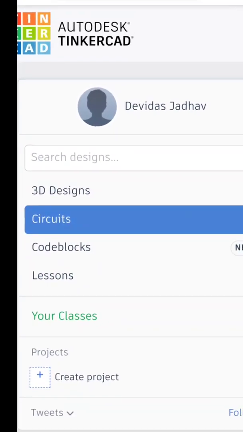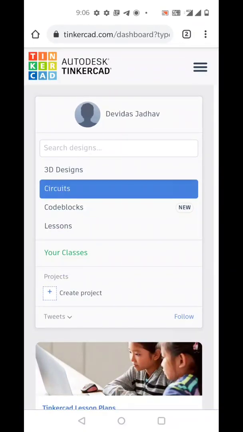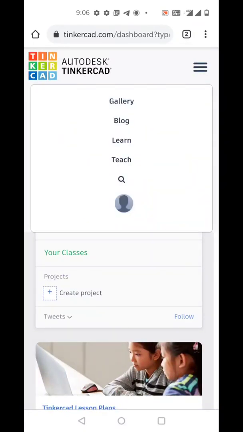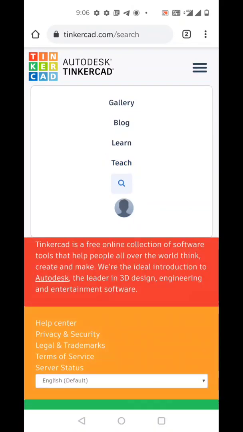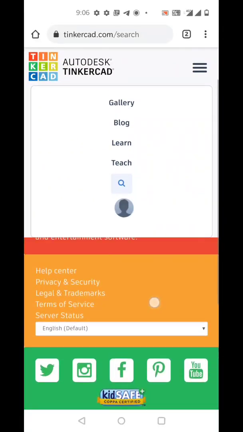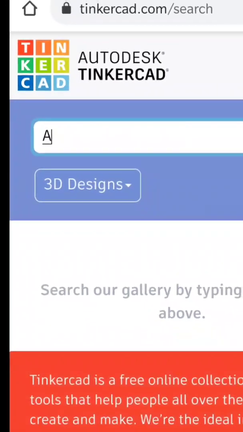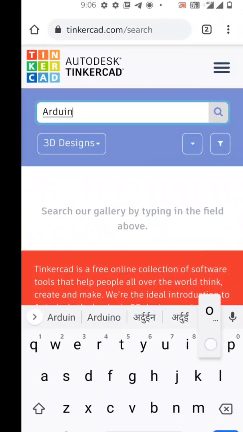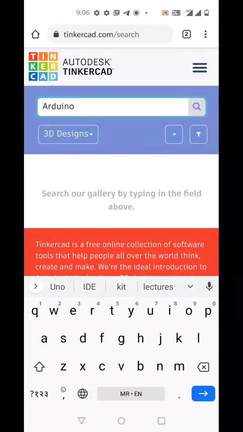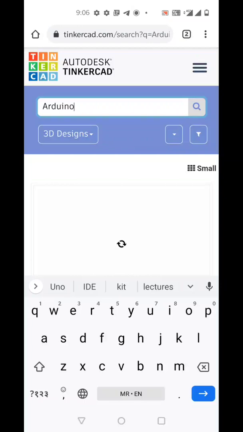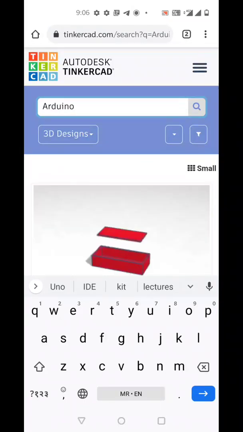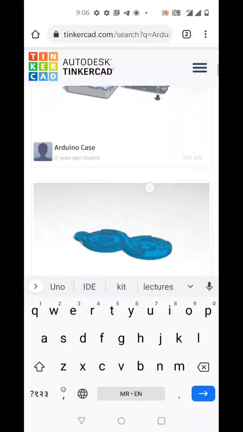Here it shows the 3D design, circuits, gallery, learn, blog, technical. Click on search, and write Arduino and search for it. You'll get all the information for the Arduino.